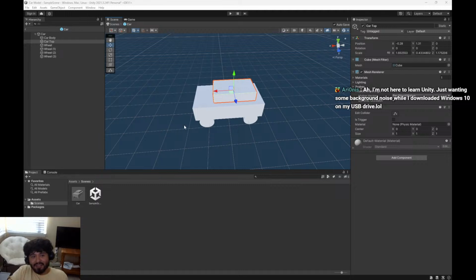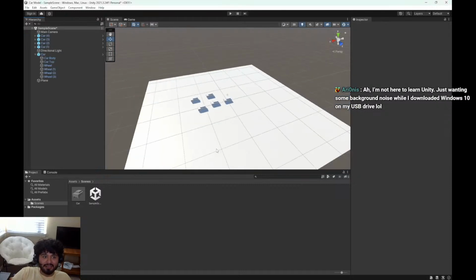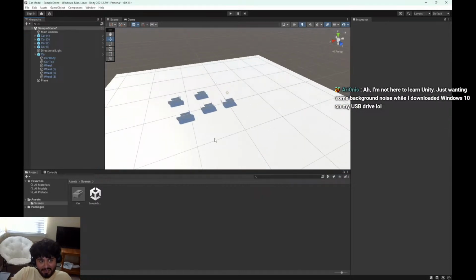I had to close out my top left prefab. If I click on the little arrow up here, you can see in the very top left, click on the arrow. That will take me back to the scene. Okay, and all of my car instances have been updated.